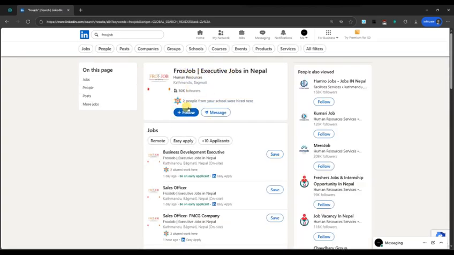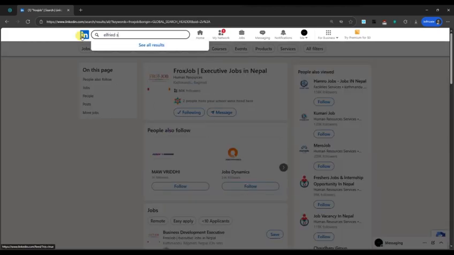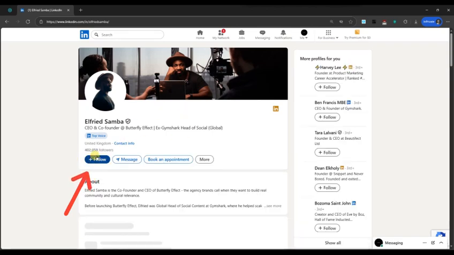Next, go to the company or influencer's profile page. For companies, click the follow button at the top of their page. For influencers, click the follow button under their profile picture. By following them, their posts and updates will appear in your LinkedIn feed.